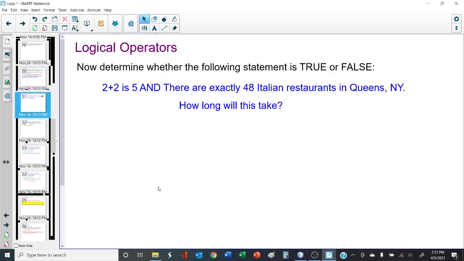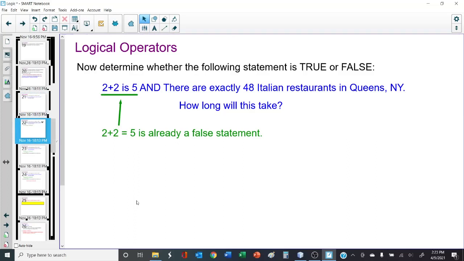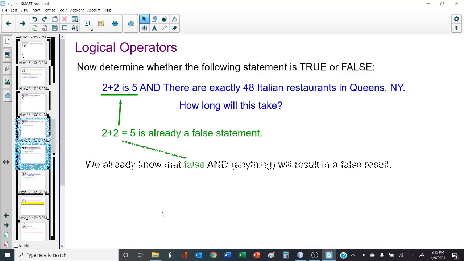However, consider whether this statement is true or false. 2 plus 2 is 5, and there are exactly 48 Italian restaurants in Queens, New York. Now, how long do you think this will take? I'm going to say that this is going to be a lot shorter. It's going to be a lot easier to figure this out. And here's why. We already know that 2 plus 2 equals 5 is false. And we know that if we have a false statement and anything, it's going to result in a false statement.